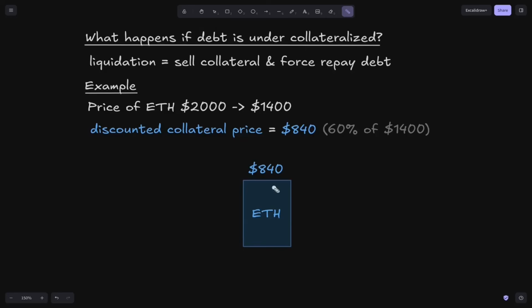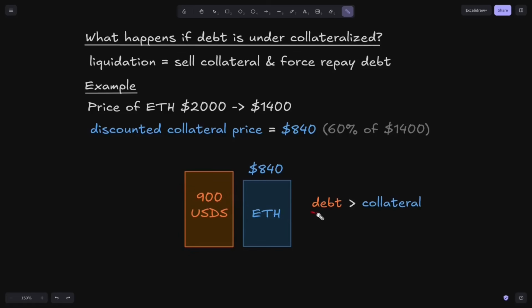Okay, how about the debt? How much did this user borrow? Well, the user borrowed 900 USDS. Now remember, there's an ongoing fee for the debt that they borrowed. This fee is called a stability fee. But for simplicity, let's assume that the fee is 0. So they currently owe 900 USDS to the Sky protocol. As you can see, the current debt is greater than the value of the collateral locked in this protocol. So now the protocol will trigger a liquidation, sell the collateral, and force repay the debt. Let's see how this goes.